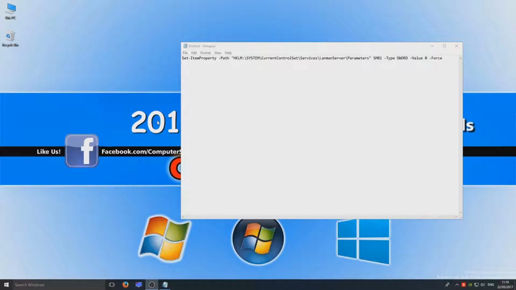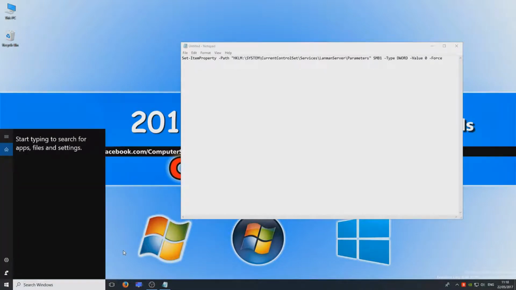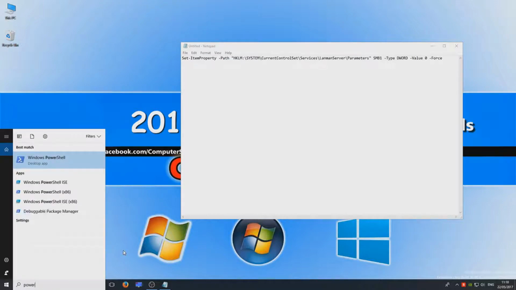Today I'm going to show you how to disable SMB on Windows 7. I know I'm not using Windows 7, but I'm using Windows 10 to demonstrate what you've got to do. To start with, you need to click down in the bottom left hand corner and select your little search box, and you need to type in PowerShell.